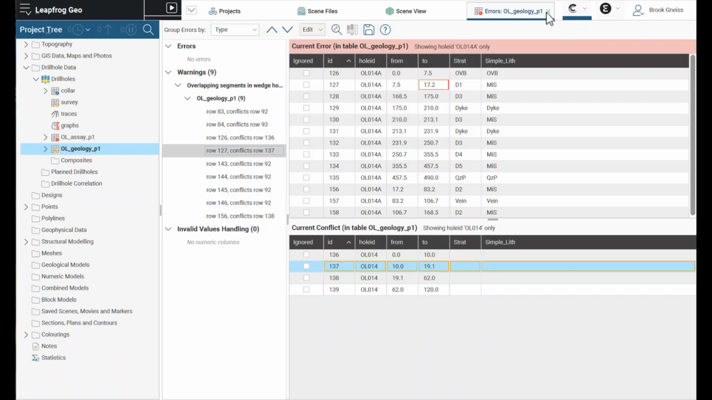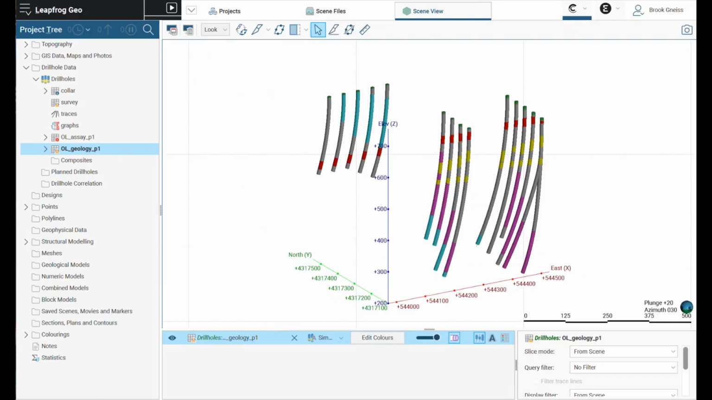Close the Errors tab. You can now see the red exclamation point has changed to an orange one, indicating that there are warnings on the table, but that the errors have been resolved.